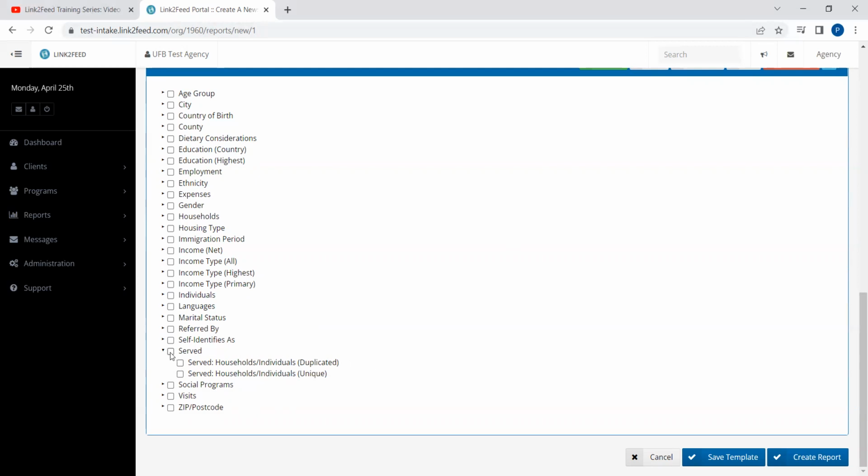If you select this top box, it'll just automatically select both options for you. But if you want to be specific as to which one you're checking, don't forget to click the little arrow and then served, households, individuals, duplicated.